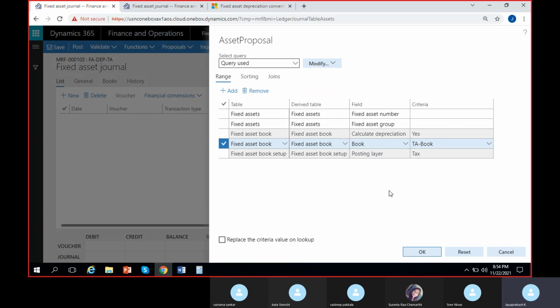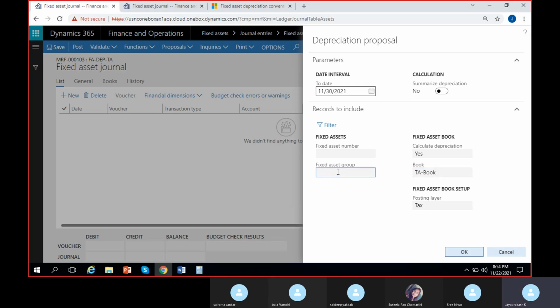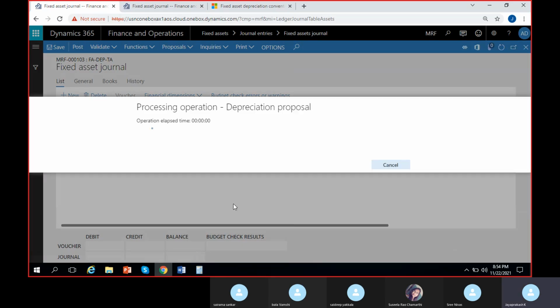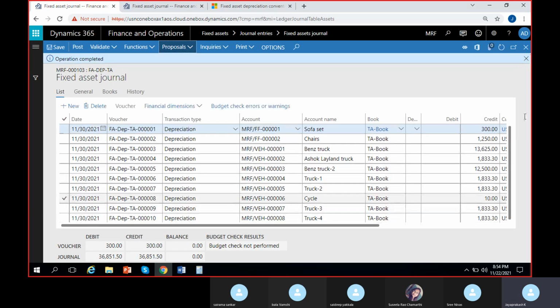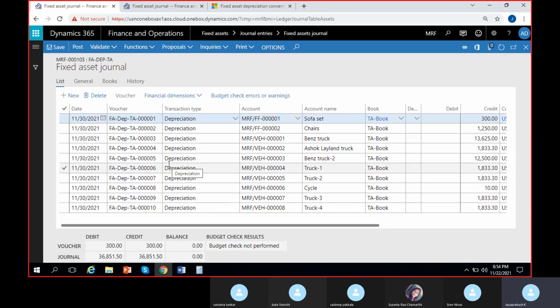So tax act book, okay. Posting layer, okay. Not selecting any group. Fixed asset number also I'm not selecting, okay. Now it's calculating. Not sure what went wrong.